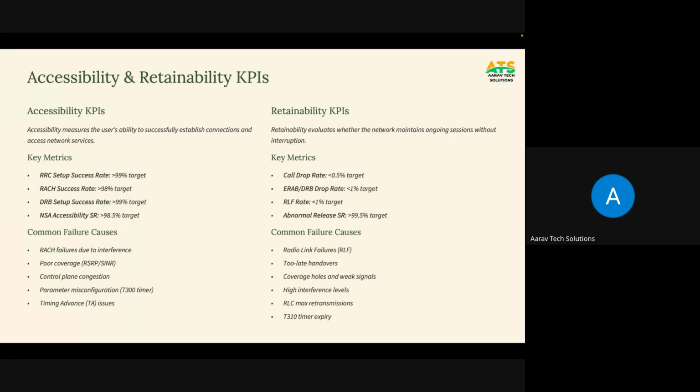So the KPIs that come under retainability are call drop rate, ERAB drop rate, RRC drop rate, VoLTE call drop rate, and we have an additional KPI for 5G in retainability, that is the PDU session drop rate. The failures you may encounter in terms of retainability are radio link failures, RLF failures, bad handovers, poor handovers, coverage holes, and interference, basically.